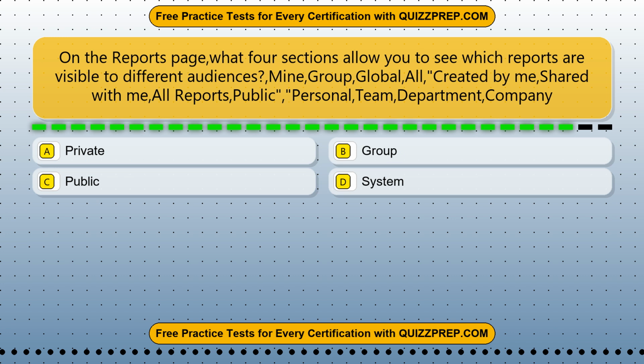Question 106. On the reports page, what 4 sections allow you to see which reports are visible to different audiences? Mine, Group, Global, All, Created by Me, Shared with Me, All Reports, Public, Personal, Team, Department, Company. Option A. Private. Option B. Group. Option C. Public. Option D. System.